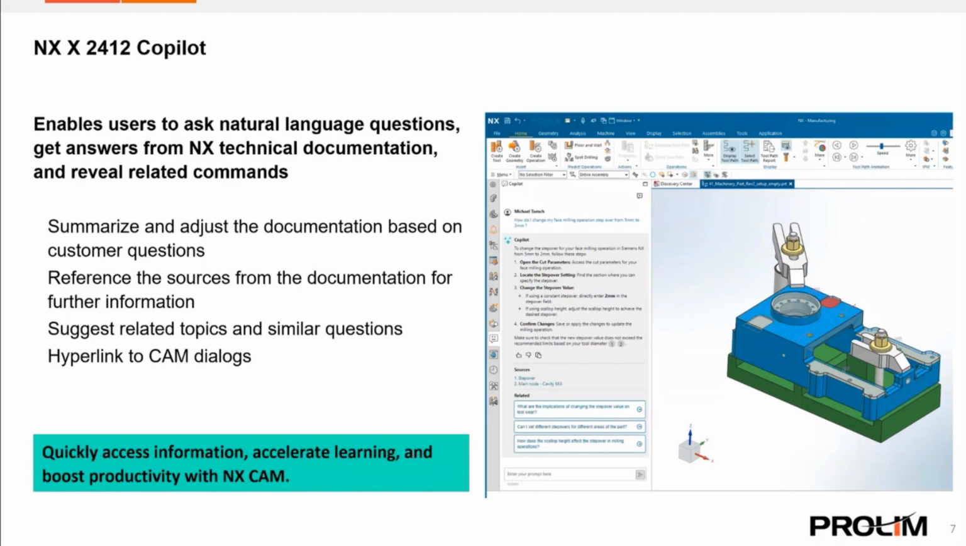To enhance the learning and navigation, the Copilot suggests related topics and similar questions that you may find valuable. Moreover, it also has hyperlinked commands and dialogues, where users can directly access CAM dialogues and commands through hyperlinks embedded in the responses. This functionality not only accelerates problem solving but also enhances the user experience by integrating the technical resources seamlessly into the programming process. So with that being said, let's go ahead and take a look at the NX Copilot in our NX session.